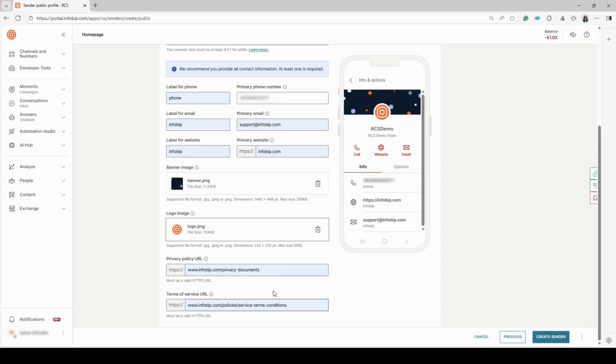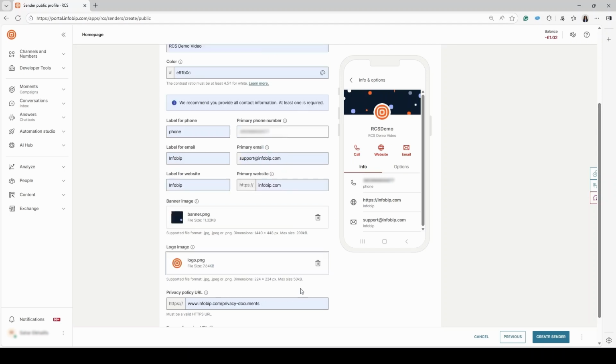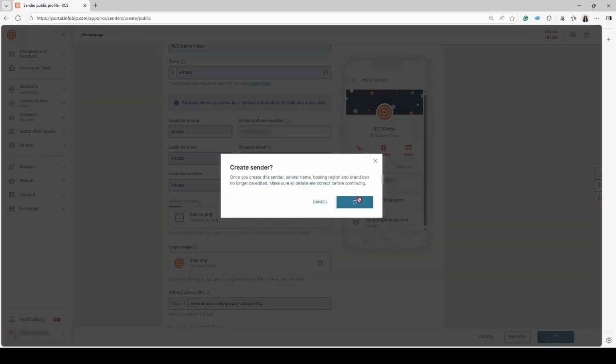Then input the privacy policy and terms of service URLs. On the right, you can see live preview of how your sender will appear to the end user. Once everything is filled out correctly, confirm with the Create Sender button and wait for your sender to be created.